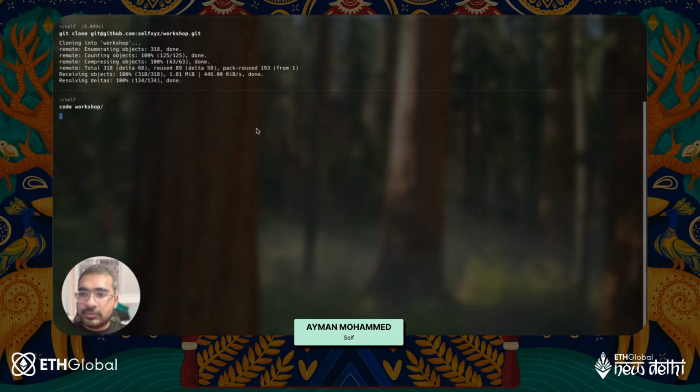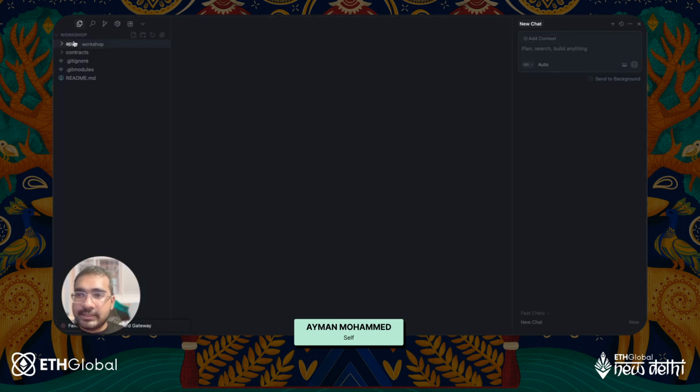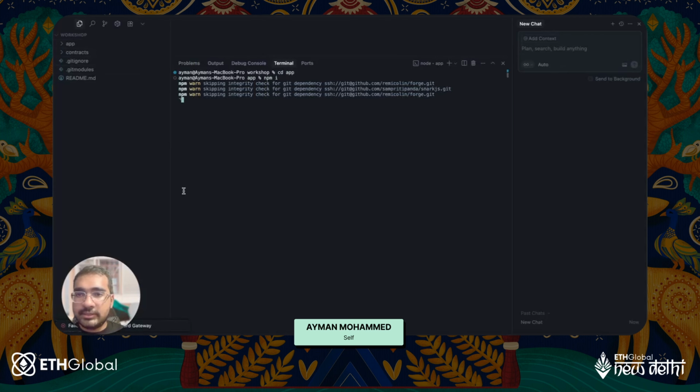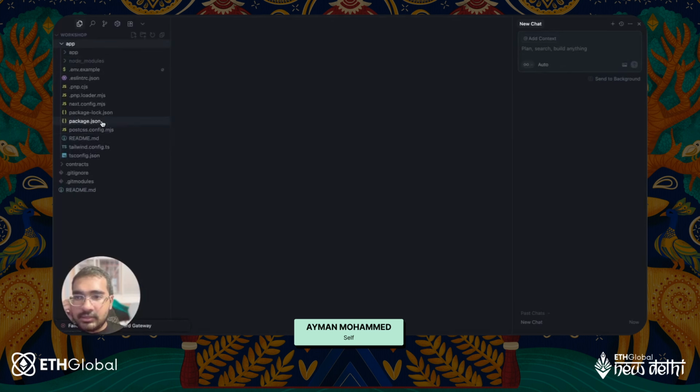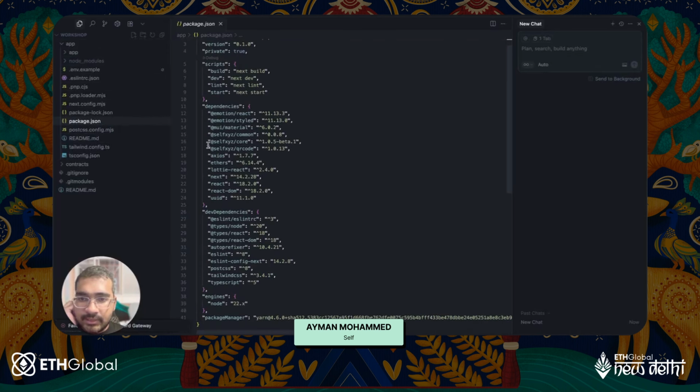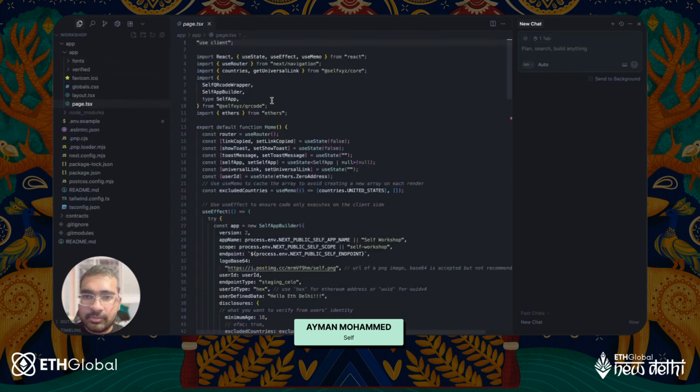It's a simple component where you import a self app builder. It has data about your app, what version you're using, the name of your app, the scope, where your data should be passed on, the logo of your protocol, your app, and you can also pass along user IDs, which is a way you can identify your users. So you can either pass a UUID or an Ethereum address. In this case, since it's a simple example, we are passing the 0 address, and since we are using Ethereum addresses, it would be hex, but if you would use UUID, you would change it to UUID.